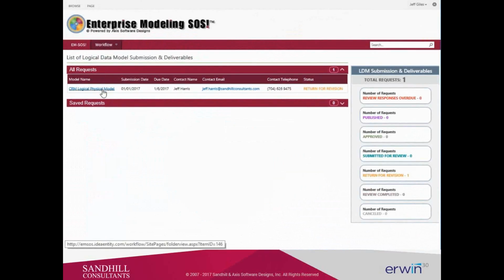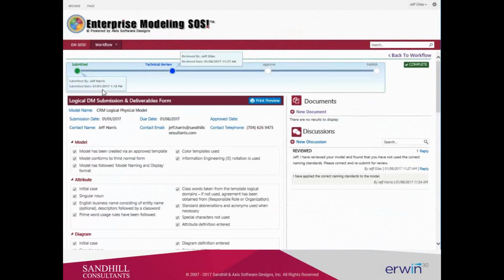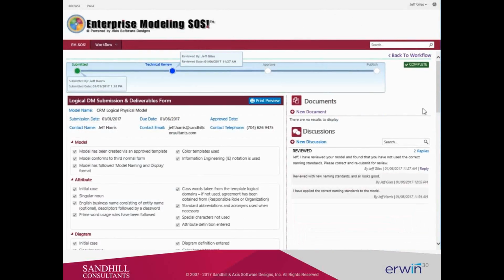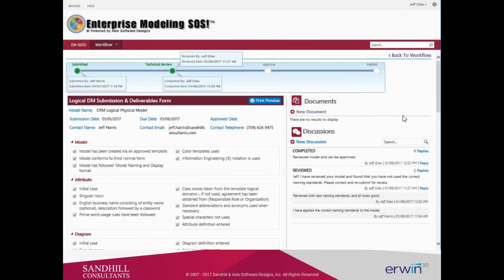He goes in and reviews our workflow process. He will see the particular comment that was given by the data modeler and say, okay, he's happy. He submits the reply to the data modeler and then submits the model as being approved from a technical review perspective. You will notice that it's now gone green, so this model has gone through the technical review process.